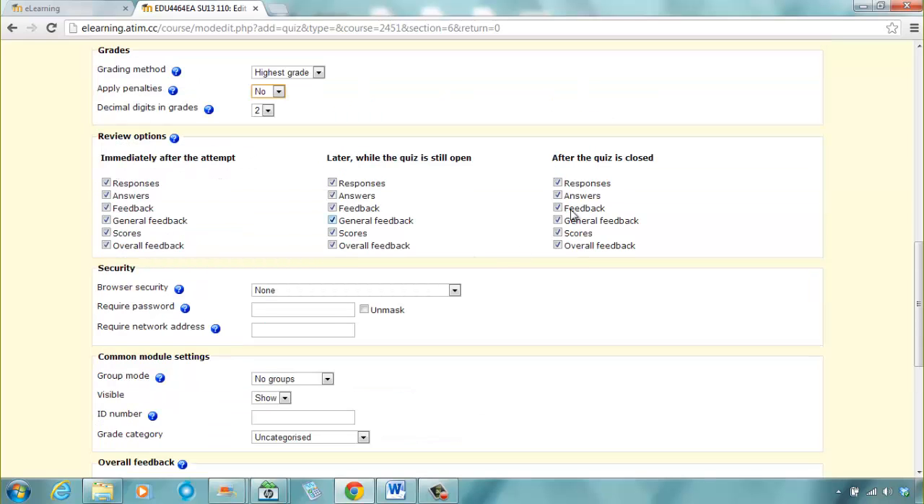Now, review options, this is very important here, because if you just leave this like this, then your students may cheat. Okay, I want to uncheck answers. If you are teaching a blended course, you probably want to discuss the answers with your students. So if you don't want them to see the answers, especially if they are not taking it at the same time, then you want to uncheck answers here immediately after the attempt.